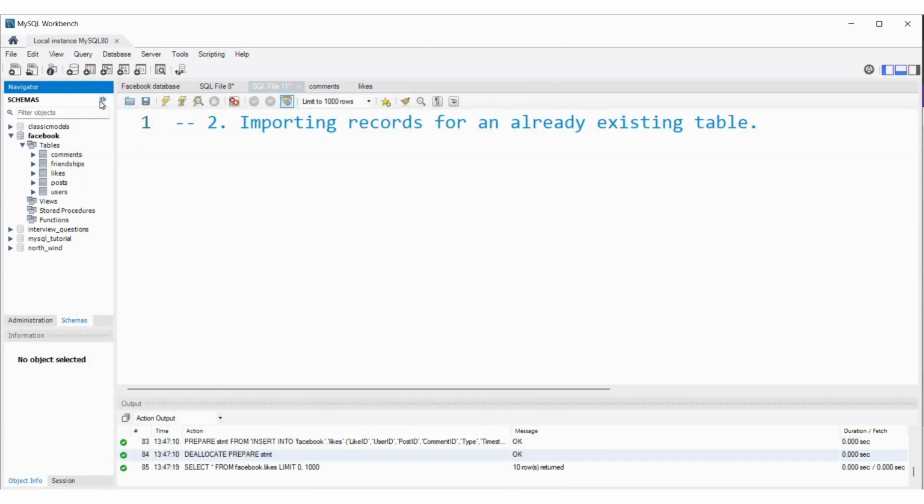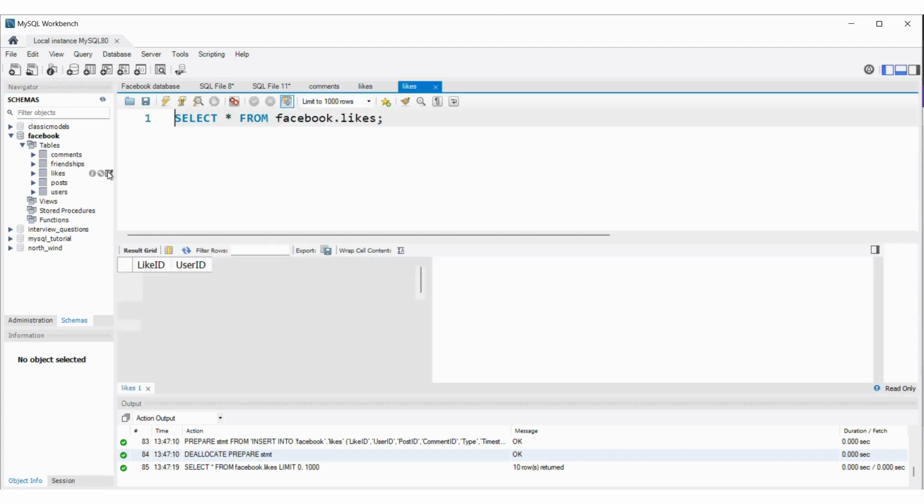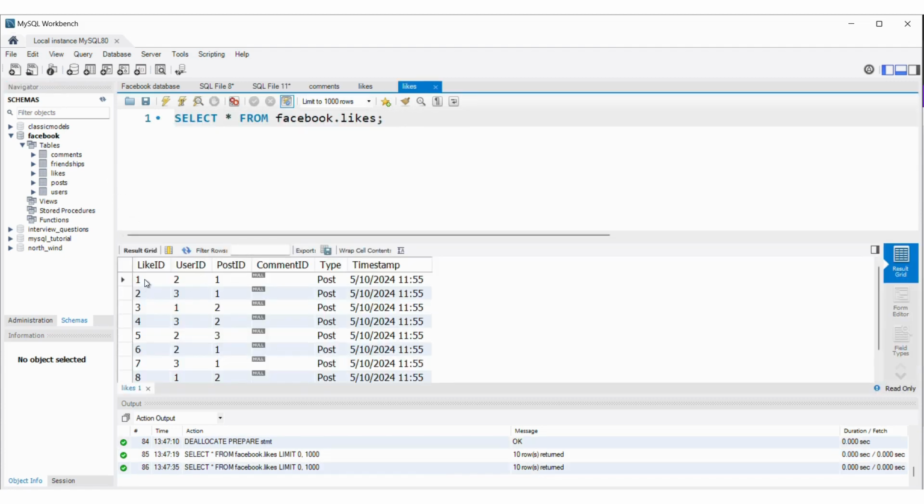Now let me refresh and select all the records from the likes table. Now you can see here our data is added into the likes table. You can see here 6, 7, 8, 9, 10 like IDs. This is how we can import the records for an already existing table in MySQL.